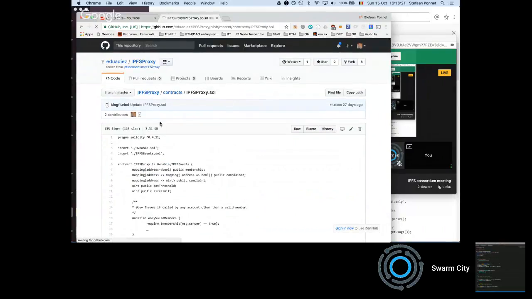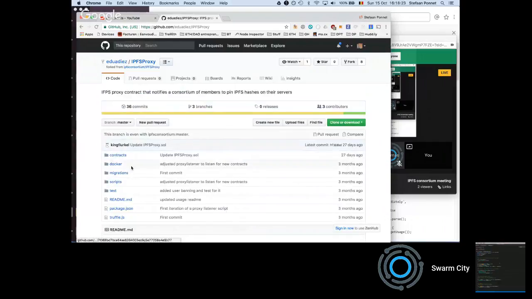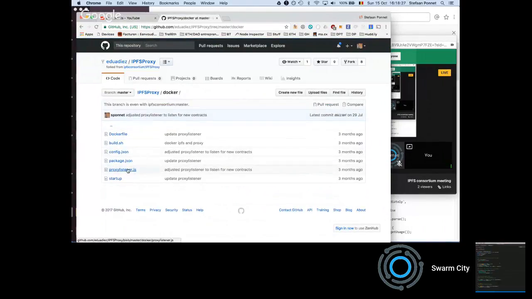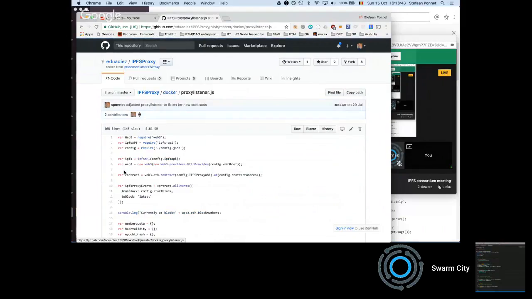And then let me quickly show you how the consortium itself would work. So each consortium member should run this script, which is called proxy listener. We've proposed it here in a Docker container, so you can just create a Docker container and spin it up. So this is a proxy listener.